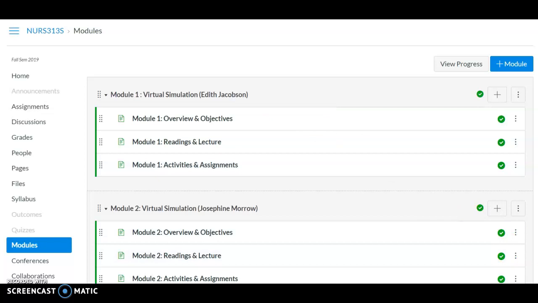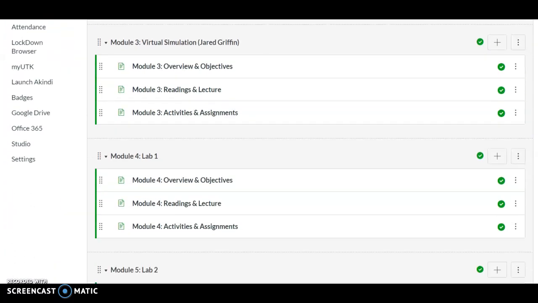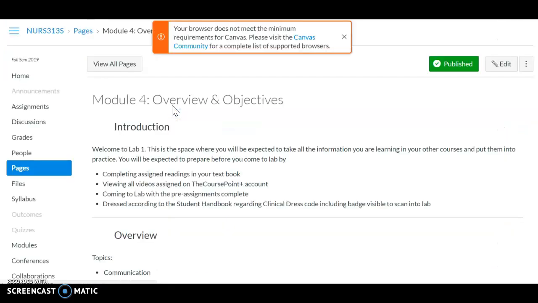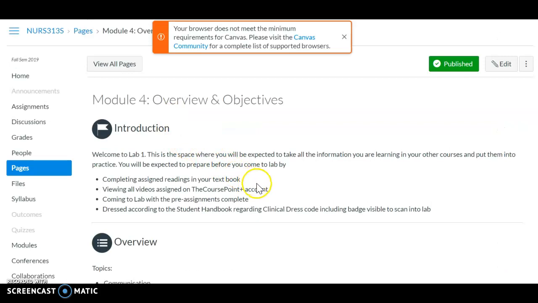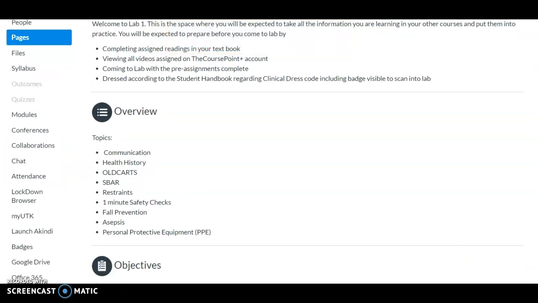So how these are set up, you have the module, which is the assignment. So you have virtual simulation. You have 3 of those. You will have an assignment for Lab 1. So when you click into Lab 1, and this goes for Lab 1 through 4, you have an introduction to the lab, the resources that you'll need, and then you have an overview of our topics that we're going to cover in that lab.